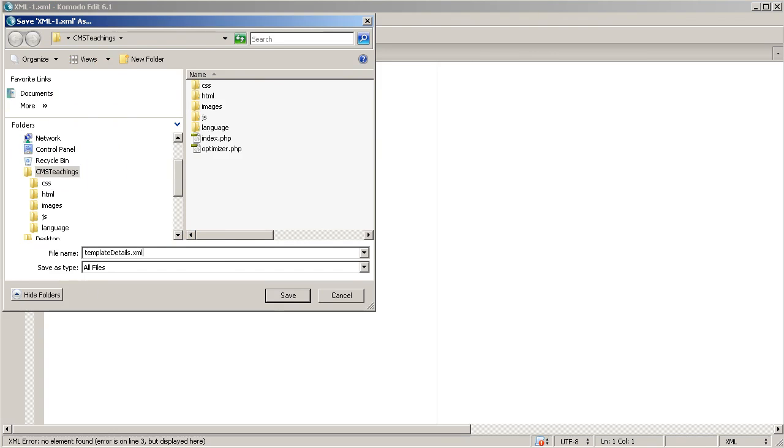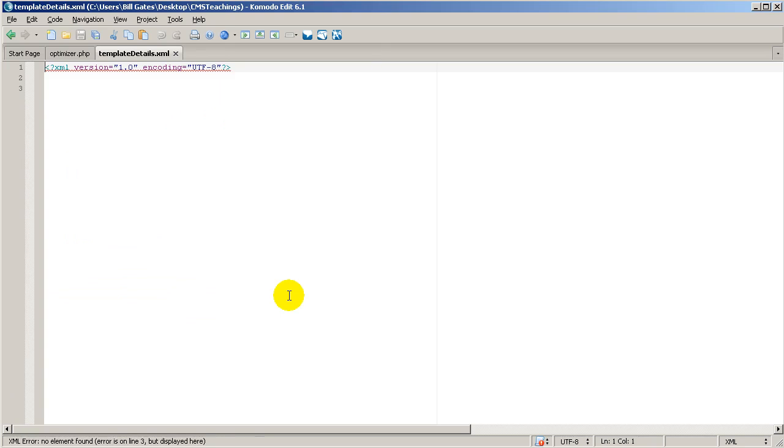Details.xml. So you are going to have template details.xml. Let's click save. And finally, we are going to create the PNG images. In this case, we are going to create blank images because we are not going to be able to create the thumbnail and the preview images until we have finished the template.